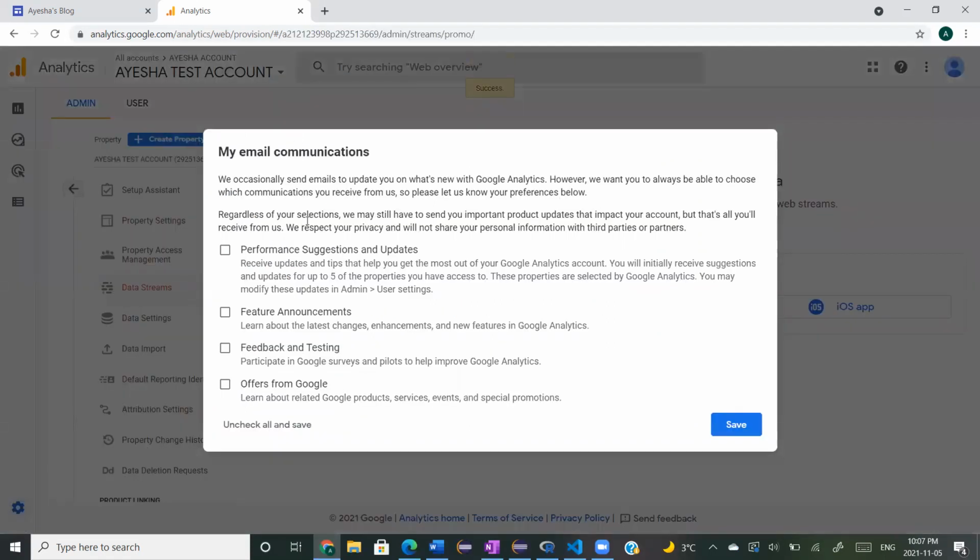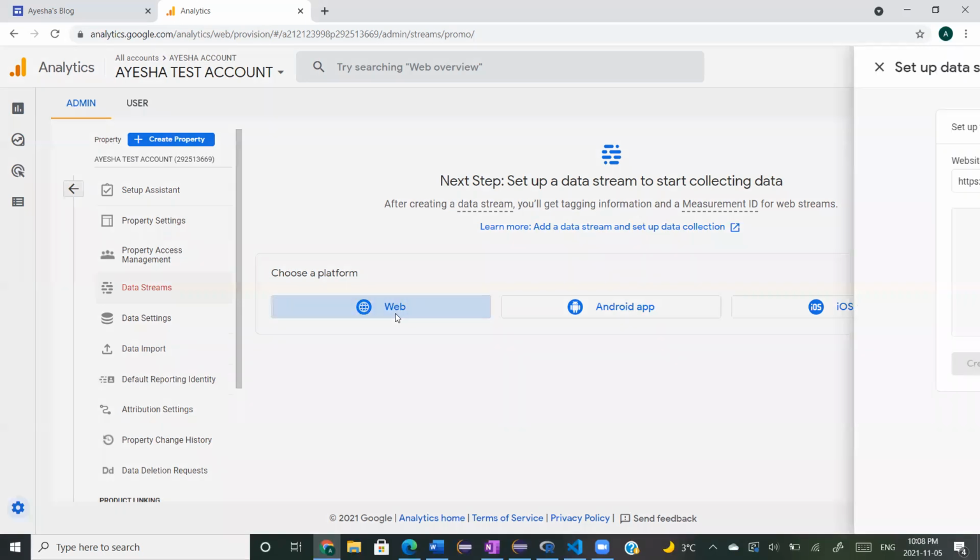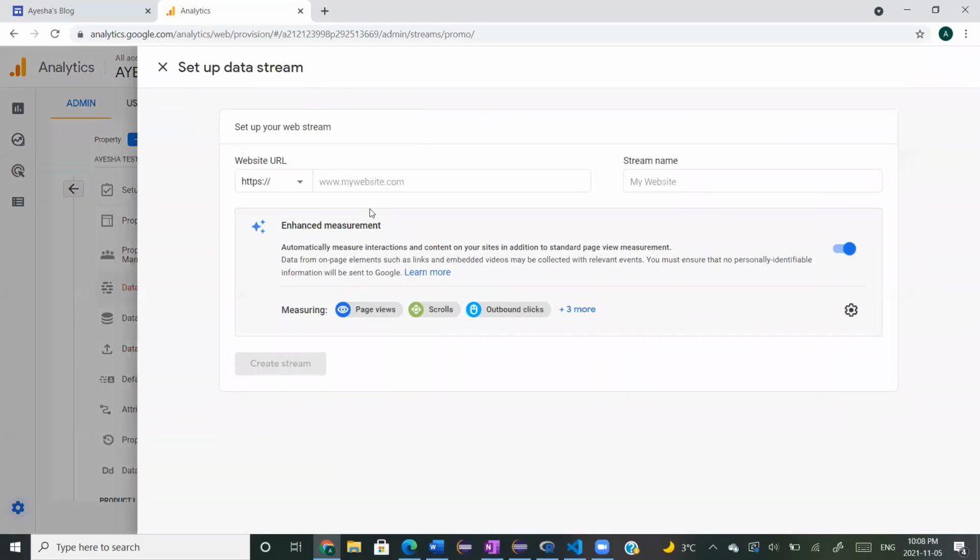This here is if you want to get any emails from Google Analytics, whether it's for new features or offers and whatnot. So I'm just going to save. Next you need to set up your data stream. What we're going to do here is choose a platform. Because I created a site and I want to measure data from that site, I'm going to click on web. From here on, you're going to need to put in your website name.